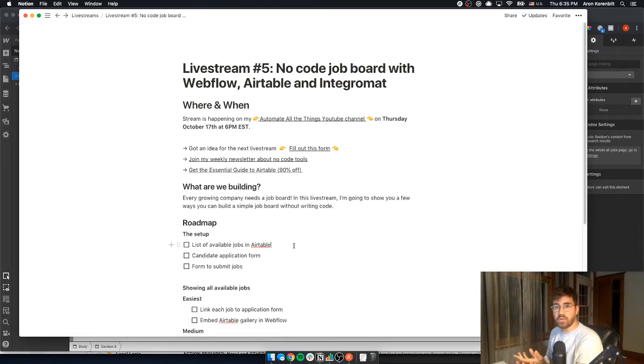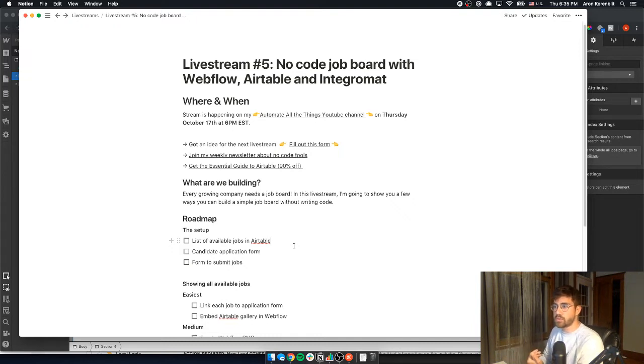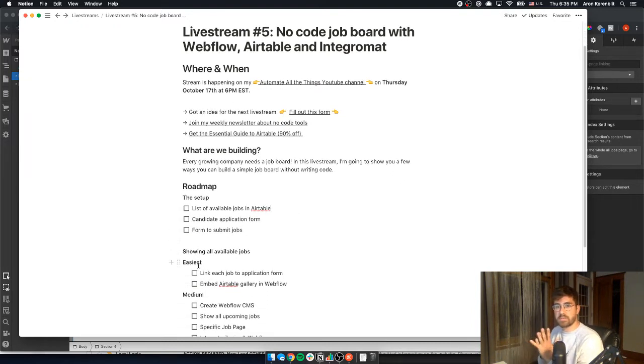We're going to create a view where you can see all of the available jobs. And then we're going to create a form where applicants can submit to a specific job. But most of the legwork is going to be done in Airtable, and we're just going to embed that into Webflow. That's going to be the easiest way, right? So it's going to be super, super simple, hopefully.